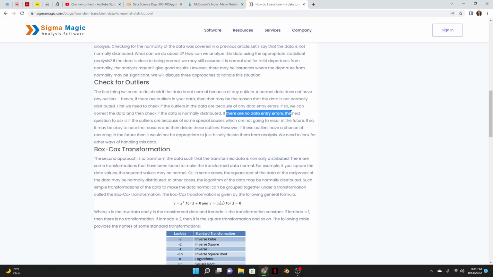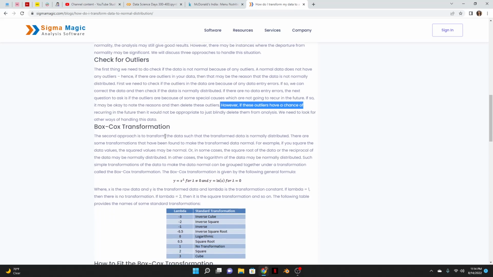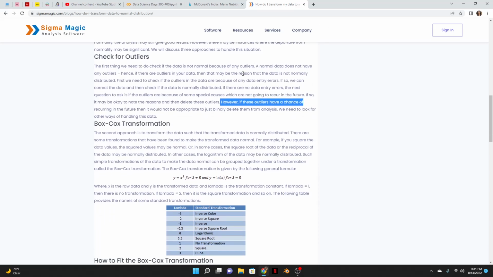If there are no data entry errors, the next question is asked if the outliers are because of some special causes which are not going to recur in the future. If so, we can delete these outliers. However, if these outliers have a chance of recurring in the future, then it would not be appropriate to just blindly delete them from analysis. We need to look for other ways of handling this data.